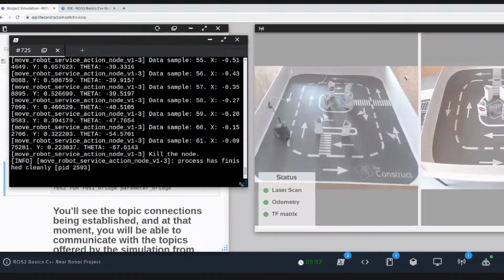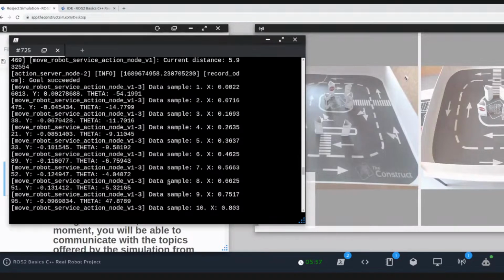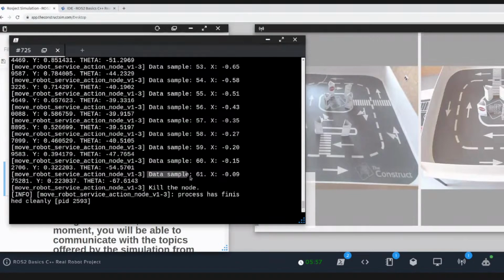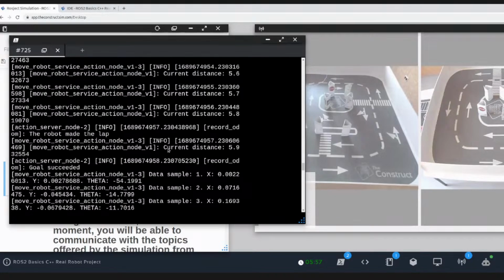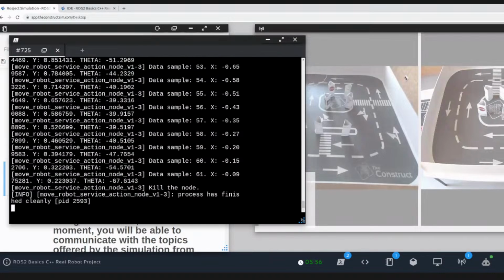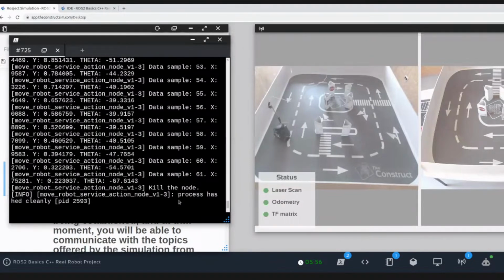And now it's done. I'm printing for you all the data samples: the number, the x position, y position, and theta already in degrees, the z-axis. And after that I just kill the node, and that's all. And here you can see the current distance that it traveled: 5.9 meters.